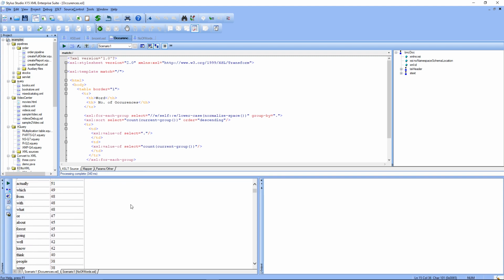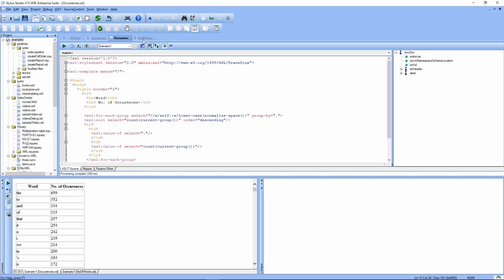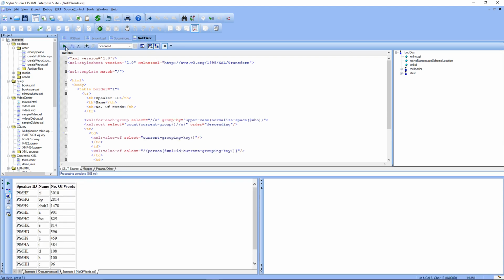The next XSLT file we're going to create is a bit more challenging. Over here we're going to put the speaker's ID in this column, the number of words each speaker speaks, but also the speaker's name. It's not actually their real name, but it's the names used as a base. I just want to keep it anonymous.